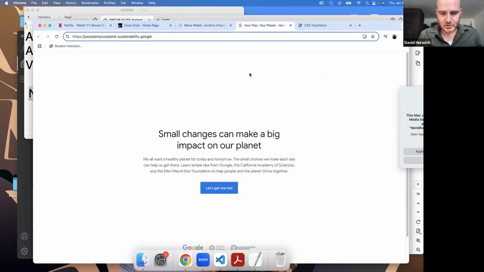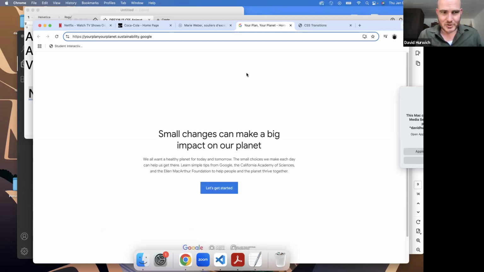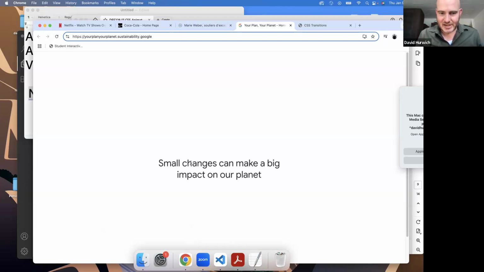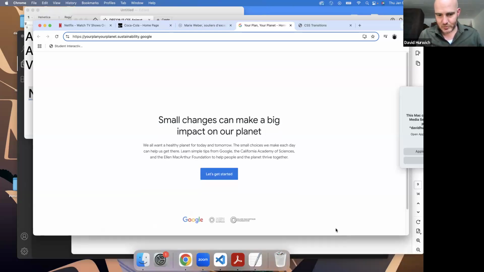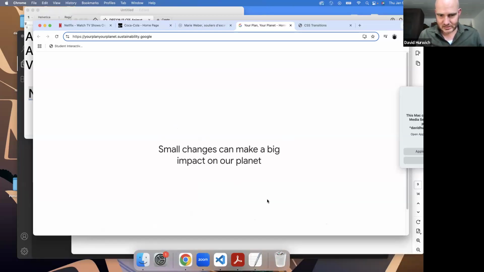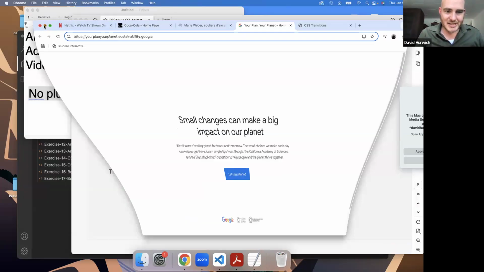Here's another example I found. This is some sort of sustainability plan by Google. So you can see the text kind of appears and then it moves up, and then this moves up. Okay. So once again, the act of it moving up the page and fading in and all that, that is animation. Okay. So I'm going to show you guys how to do this.